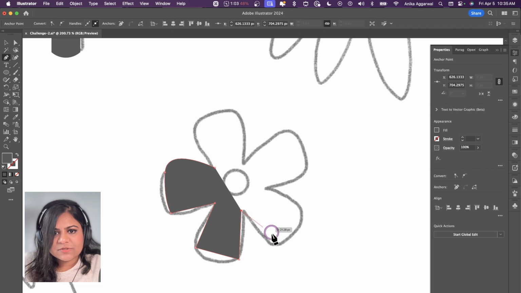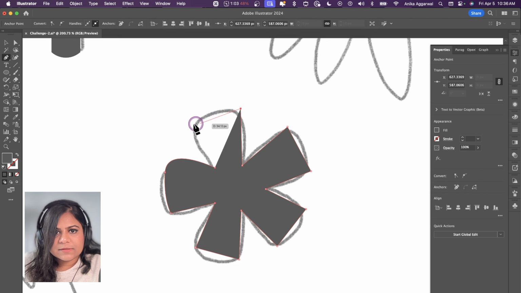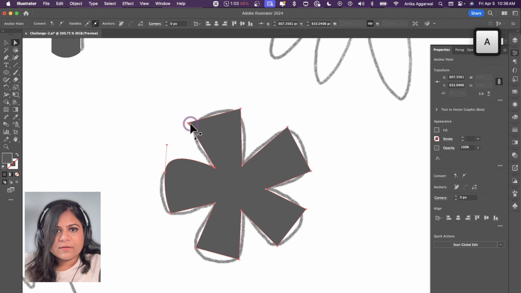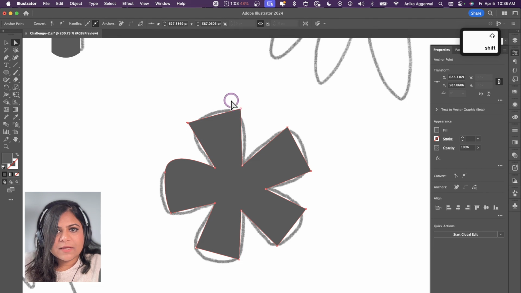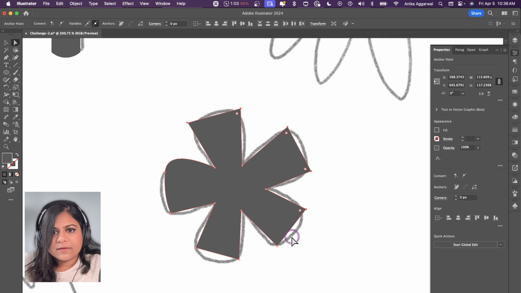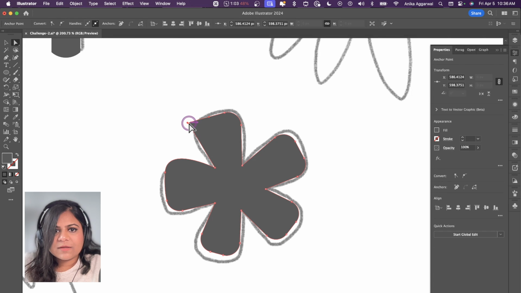Okay, so I'm just going to make use of the direct selection tool here so I can do this really quick. All right, A on the keyboard, and then you can drag your cursor over the points that you want to use and just make them like this one. That was cool.